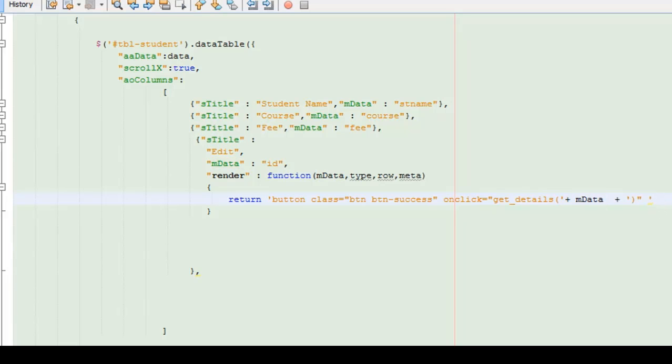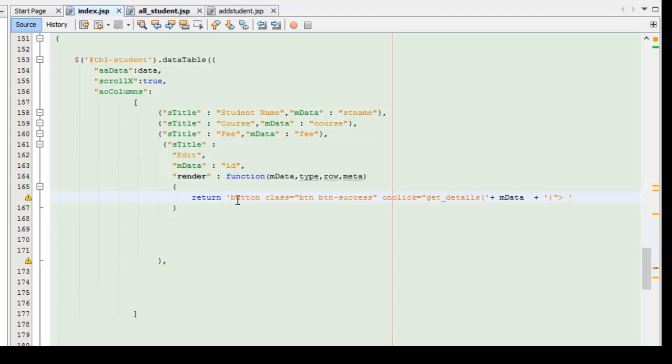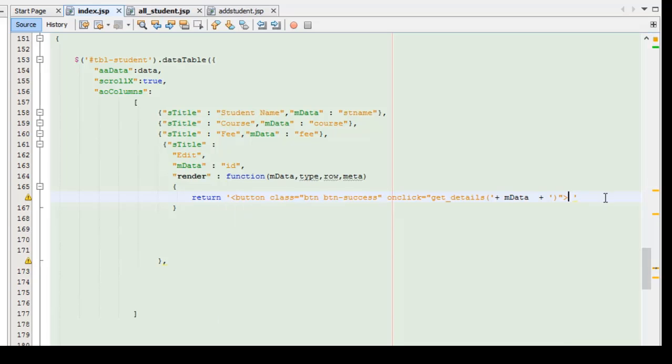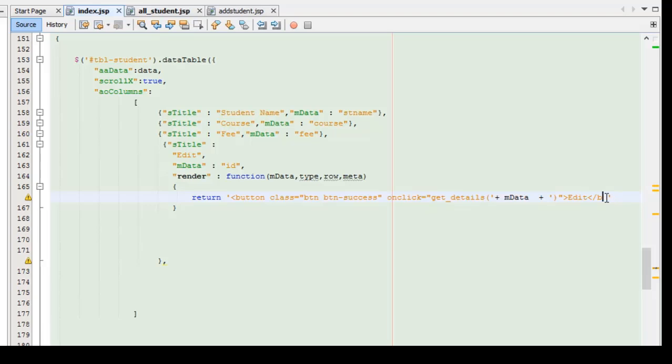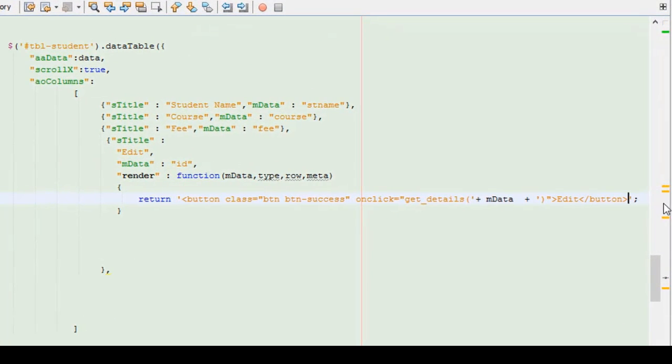After that, we have to close the button, sorry, we have opened the button, and we have to close it here. Here we write the edit button text, edit, and then the closing tag of the button, right? That is the thing we have to write. Now you have to end the statement, right?